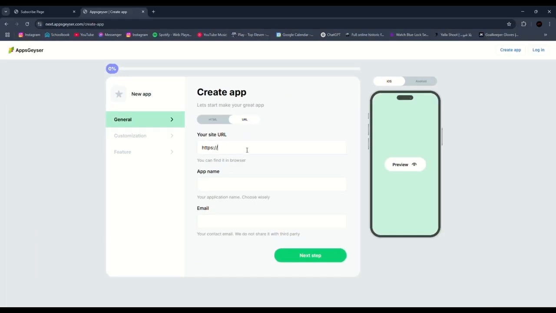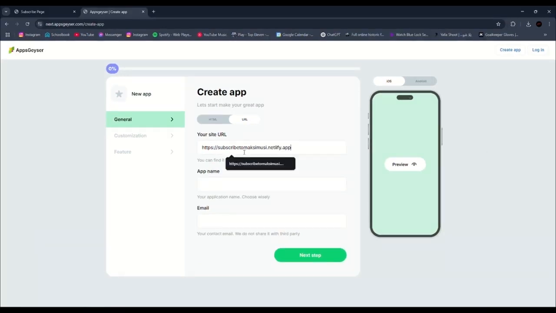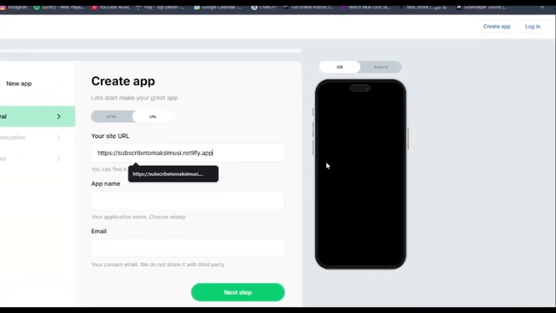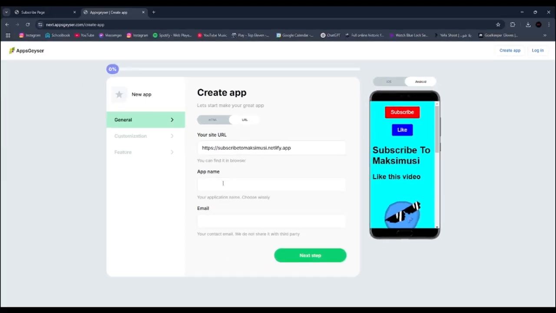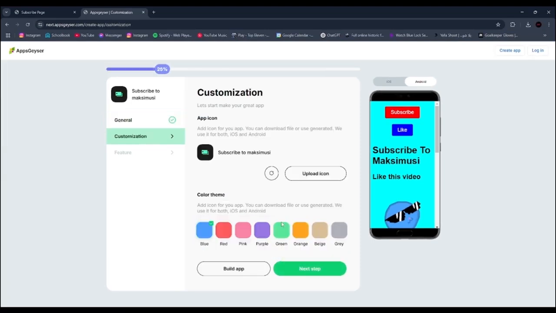Click here and paste your website URL. Your website will appear here. And you can preview your app. Then add your website name. And your mail. Click Next. Here you can choose your application icon.